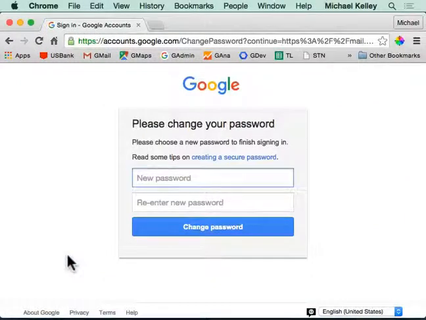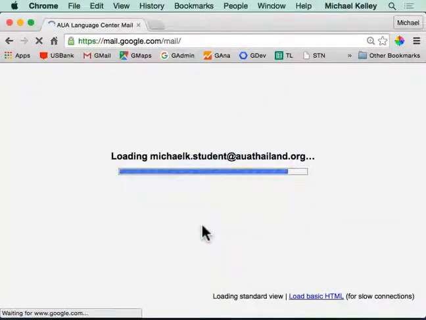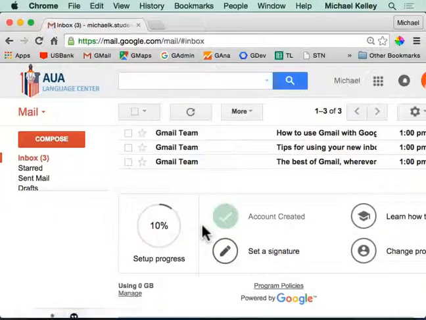Then this is the page to make your new password. Whatever you like. It has to be 8 characters or more. And I do not know your new password. If you forget it, I can't tell you. It needs to be 8 characters or more. Okay, and then change password. So then it loads your new Gmail account.